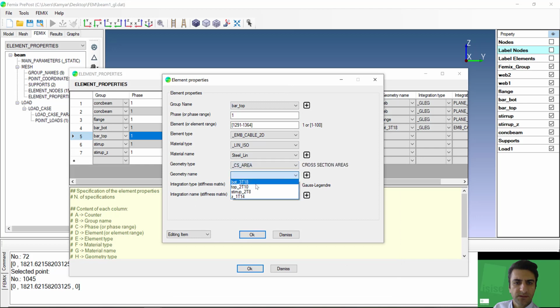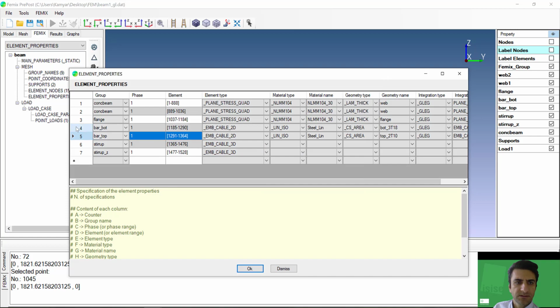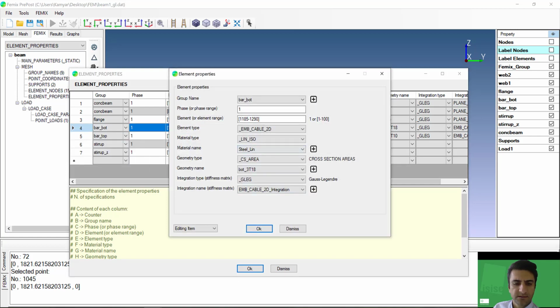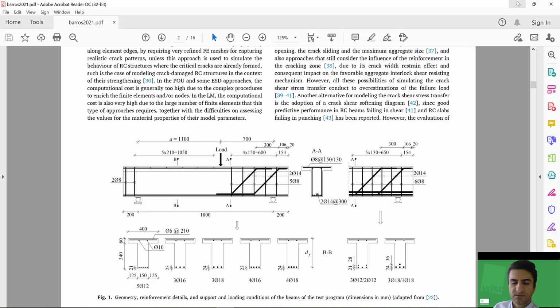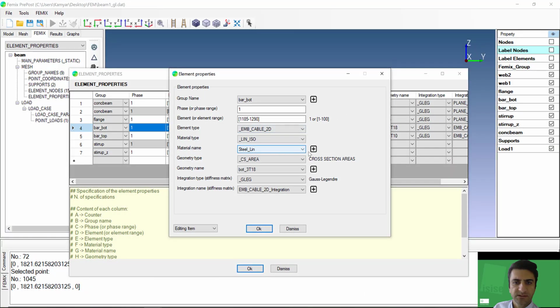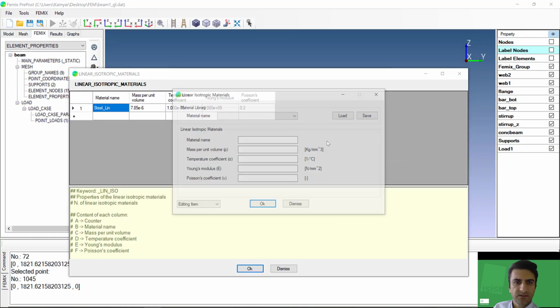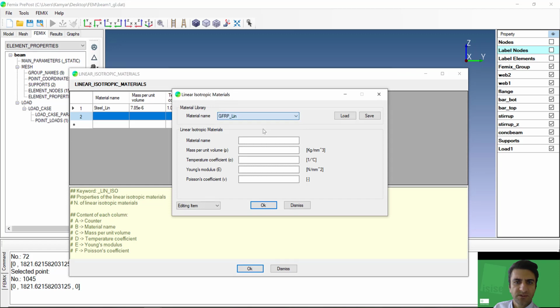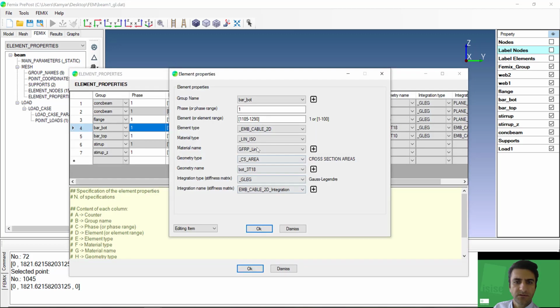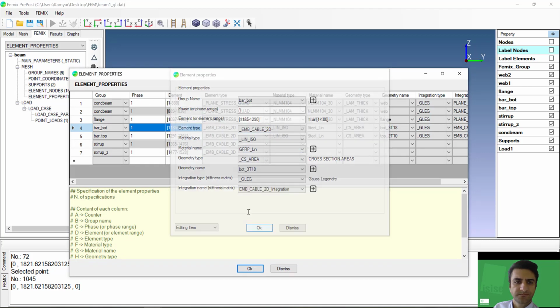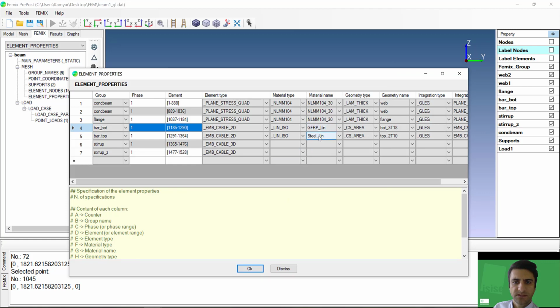Geometry type in the top, embedded cable, because in the bottom we had GFRP bar, so we need to define another material here. I add a new material. It will be GFRP bar linear. Okay, these are the properties of the GFRP bar which already exist in the paper. And I change it to GFRP bar for the bar in the bottom, but the top is still linear.